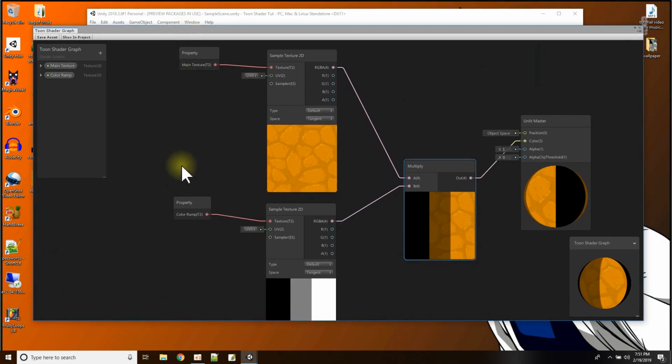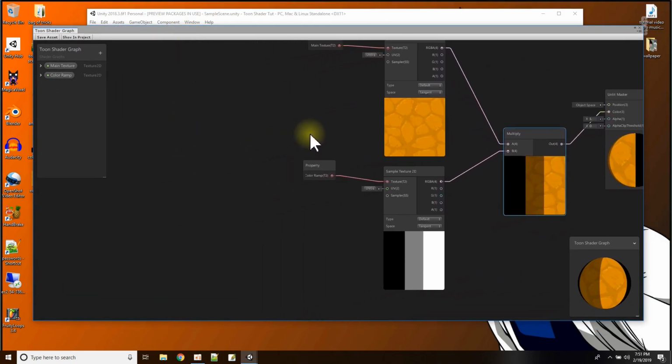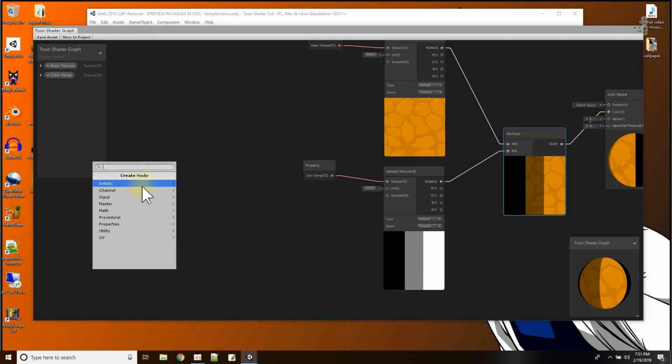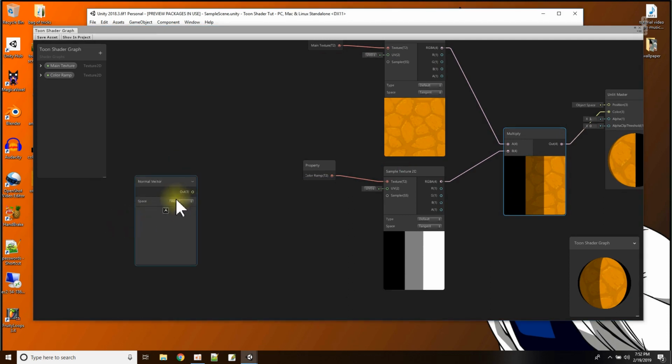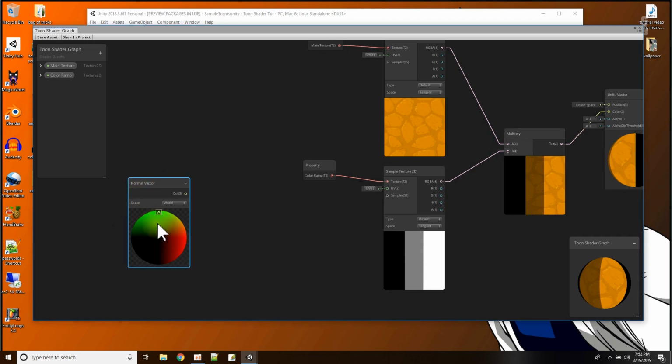So what we're going to do is we're going to move down over here and we're going to add a couple of more nodes. We're going to add a node for the normal vectors. This will make it so that it pays attention to the normals in the scene. Boom. Here you go. That's the world vector.